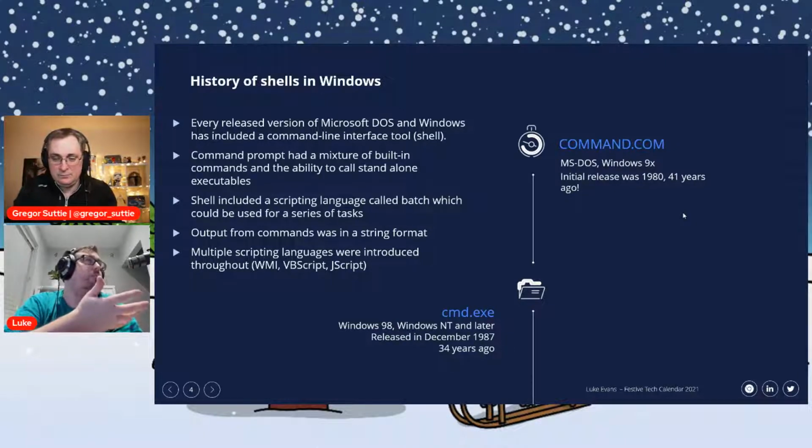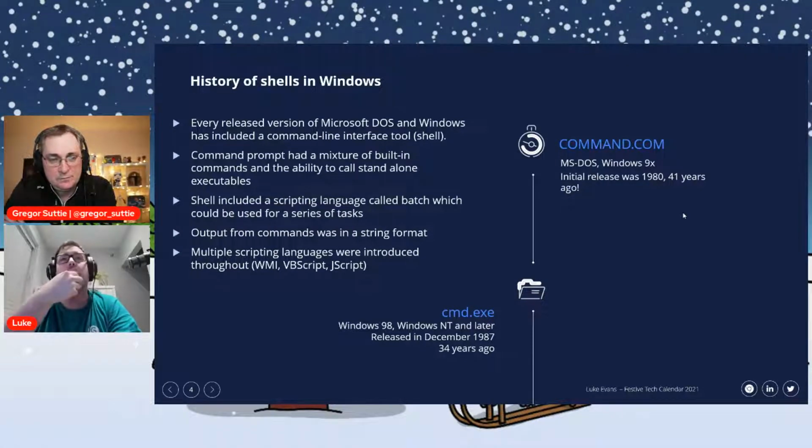Command prompts typically have a mixture of built-in commands, so pre-built ones like net time, or the ability to call standalone executables on your file system and pull them in. Now it had a scripting language called Batch, which I'm sure most of you are familiar with. Certainly, if you've been around a while, I'm sure you've suffered Batch and you know what it's all about. The output when you're working in command prompt and command.com is string. It's just string output. It's not objects, which we'll look at a bit later in terms of PowerShell, when it gets a bit more fancy.